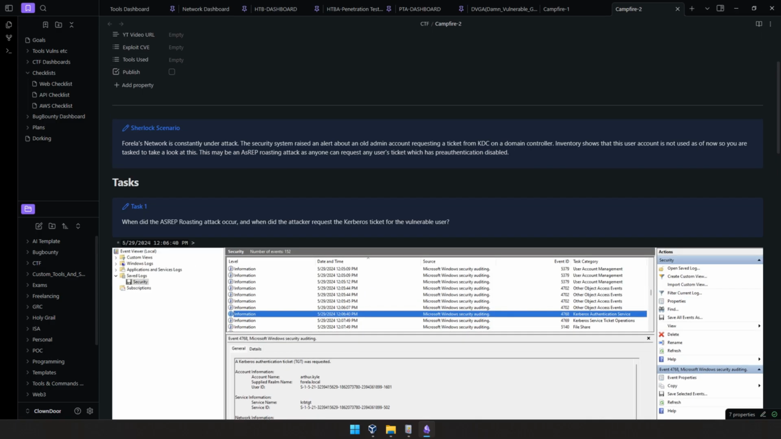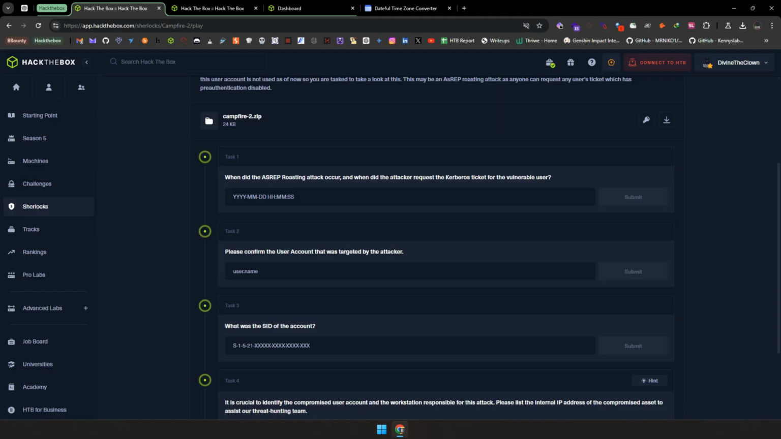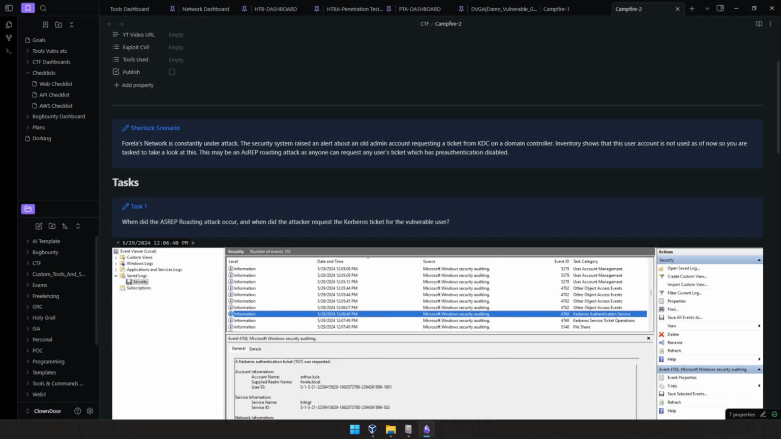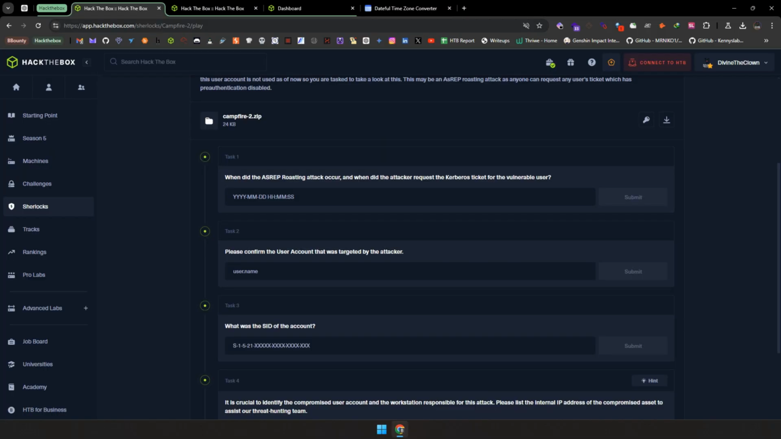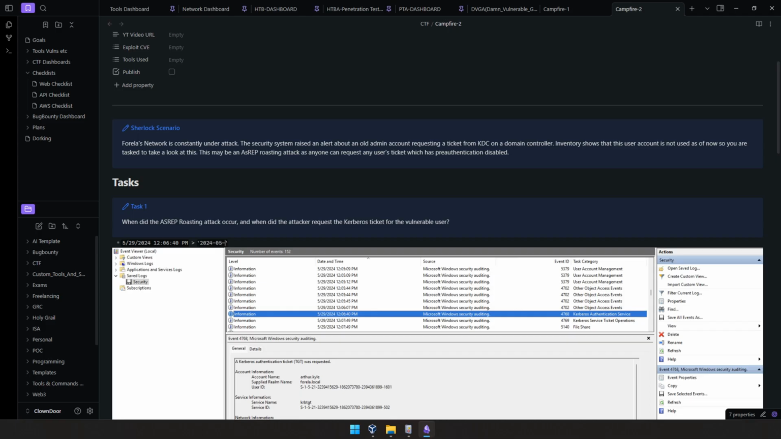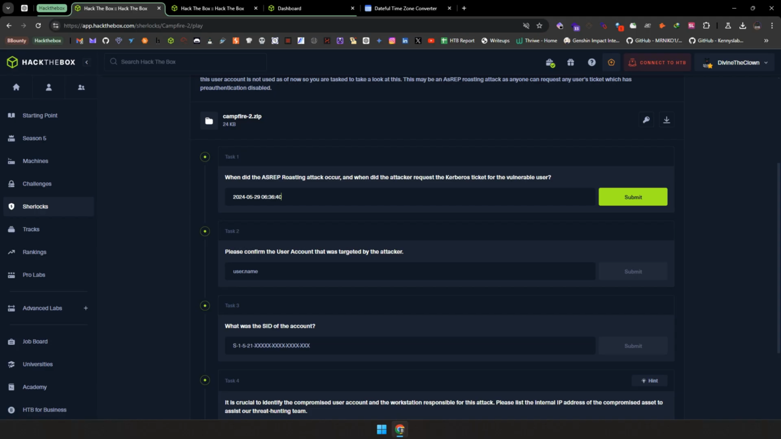Let's edit it over here, and also check what the format is. Year, month, date, hour, minutes, seconds. So we'll go with 2024 hyphen, I guess it was hyphen. Yes, it's hyphen 05 hyphen 29 space 06 colon 36 colon 40. And there we go. Let's go back. Copy this, paste it here. And with this, we got the first answer.